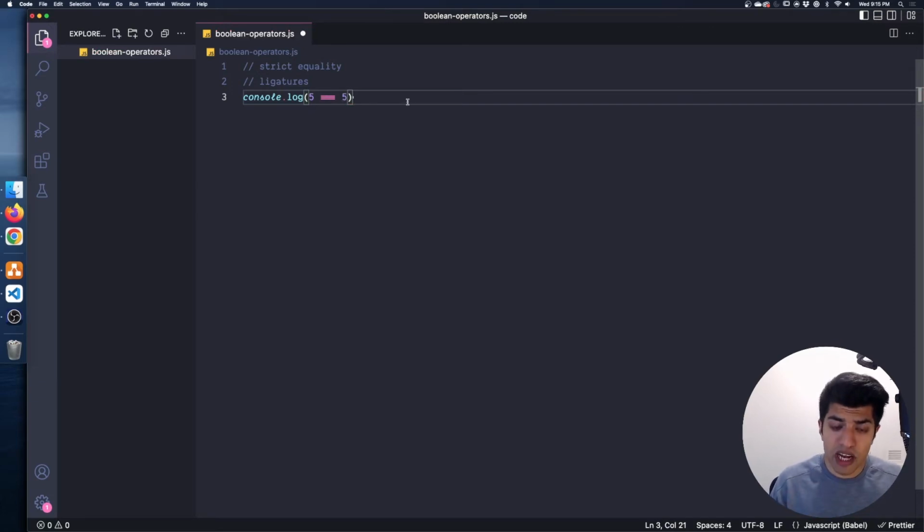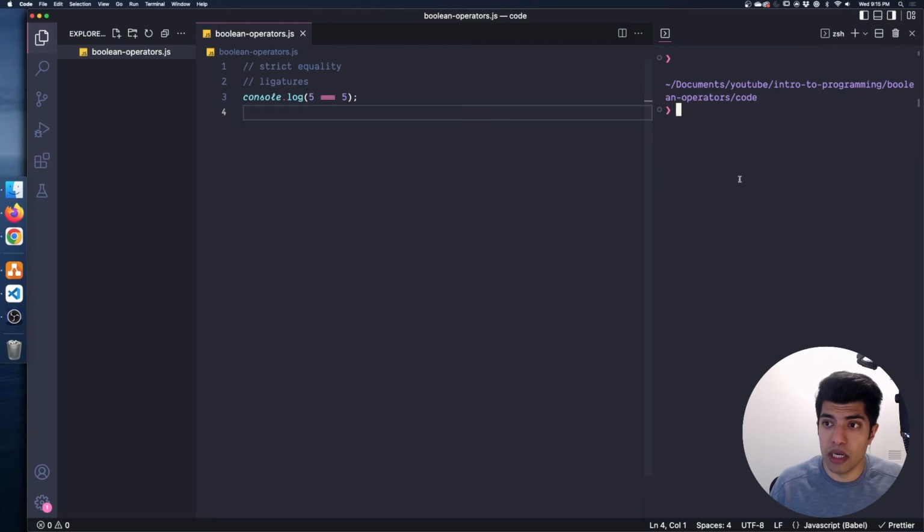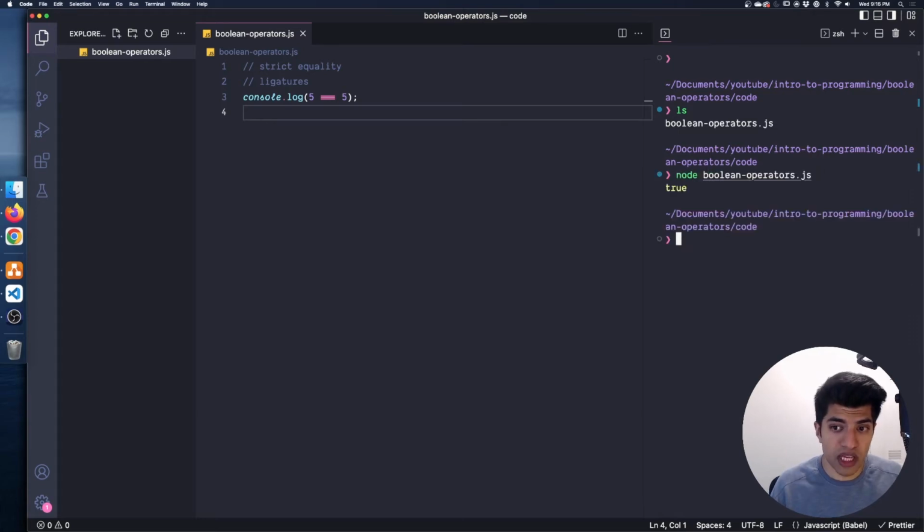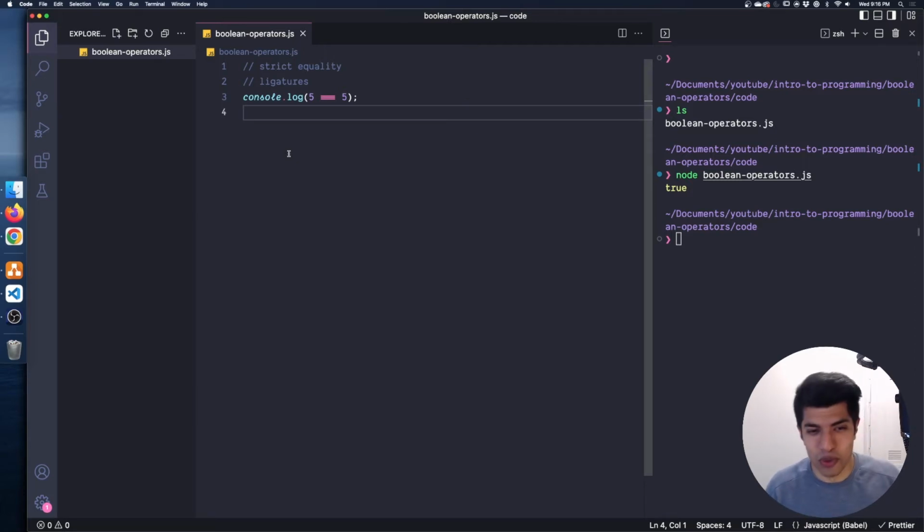So 5 triple equals 5. This should be true because the left-hand side is exactly equal to the right-hand side. They're both the number 5. All right, so I'll open up my sidebar here, and I'm just going to make sure I'm in the right folder by doing an ls, and I'm going to do node and then Boolean operators, and I get true. Great. That means this is working, and we're not wrong about this, which is fantastic.